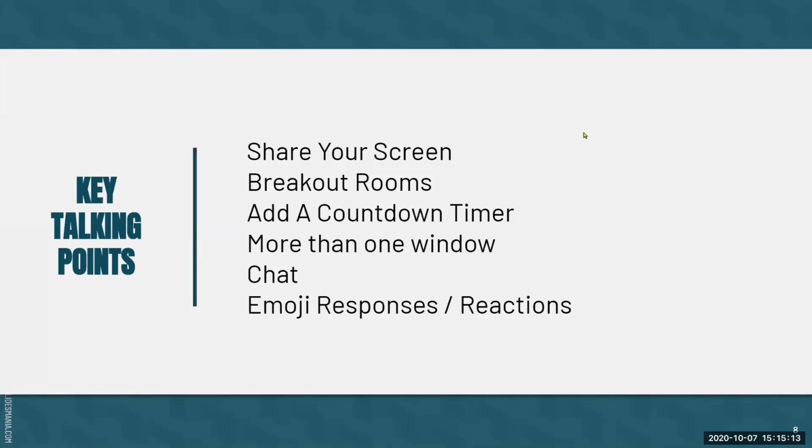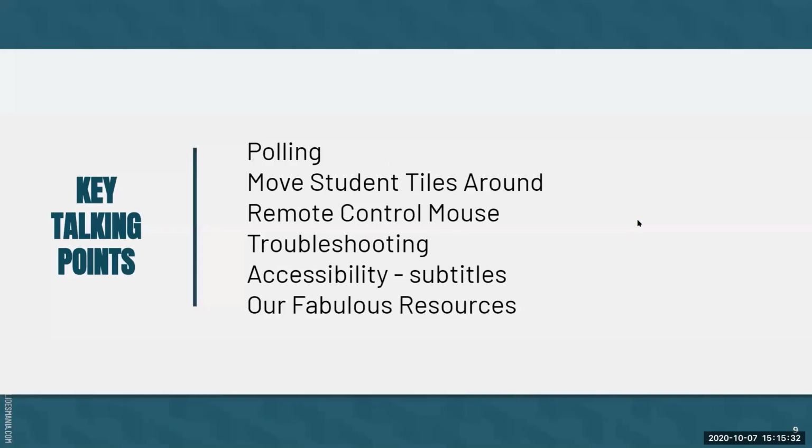So in Karina's lesson, she modeled the idea of sharing her screen. She modeled the idea of breakout rooms, a countdown timer. She didn't model the idea of using more than one window, but we're going to give you shortcuts for that. We also used the chat. We did not use the reactions, but we will make sure that you have access to understanding where that is. I won't read this screen out loud to you, but these are the other things that we're going to cover in today's lesson.